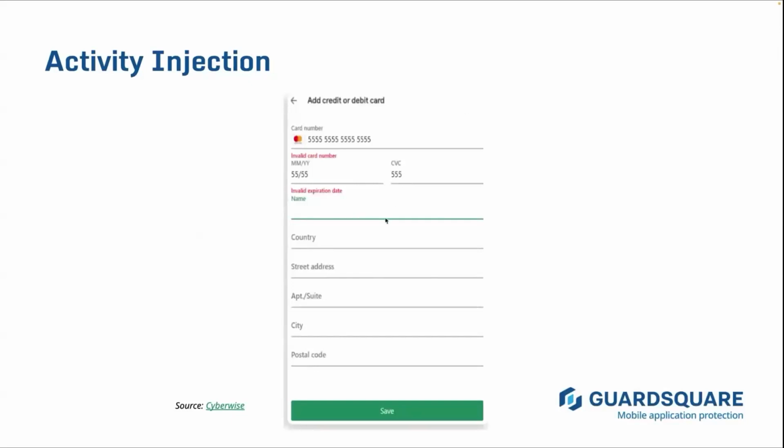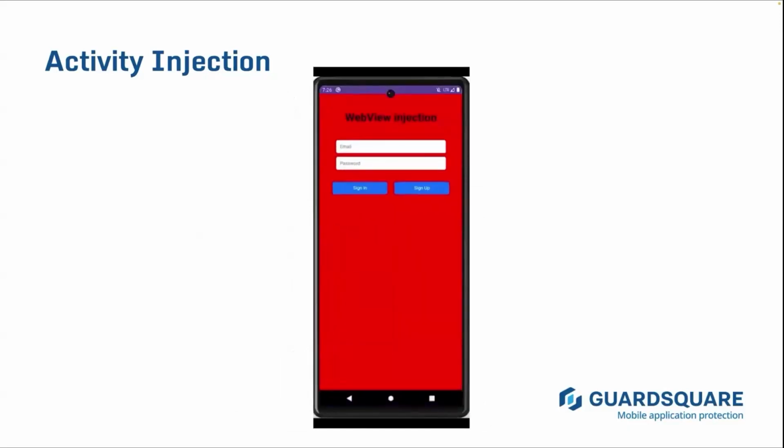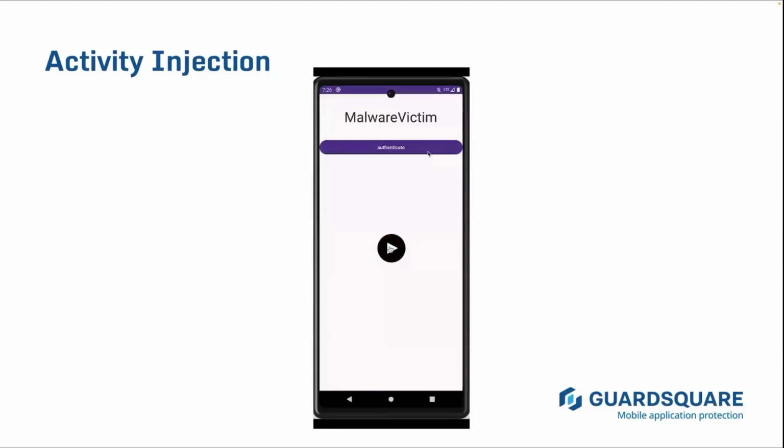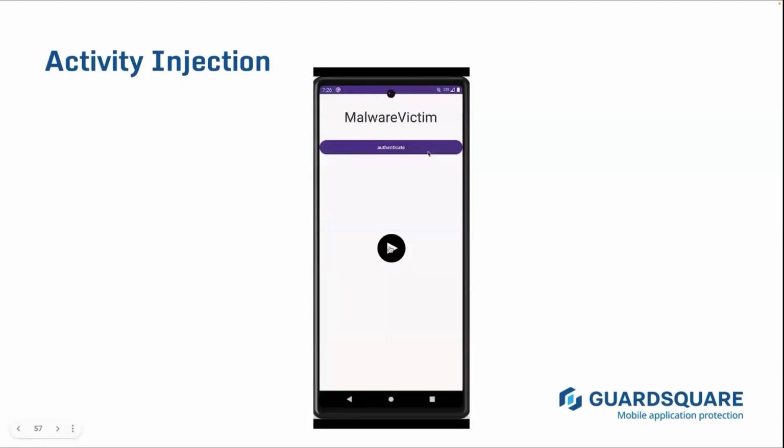So at the end, the attacker will have collected all this information. It's important to notice that this can be triggered at any time. So this is an example for stealing card information, but we could also have a login application, a login activity, login screen. So let's see it again. So the user is going to authenticate, and as soon as the login activity gets to the screen, the malware injects another activity, which will control the user input.